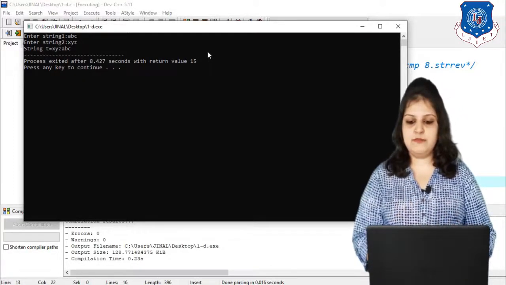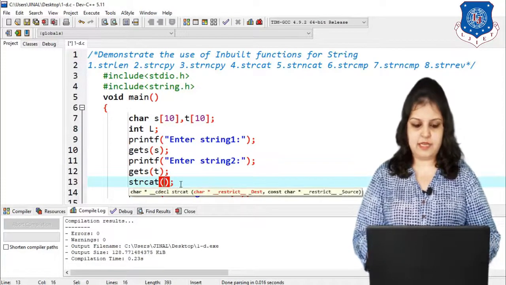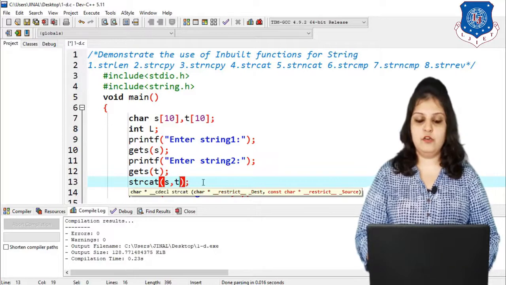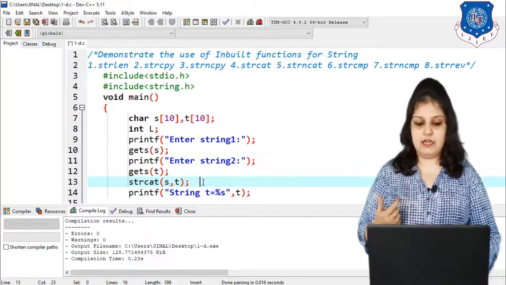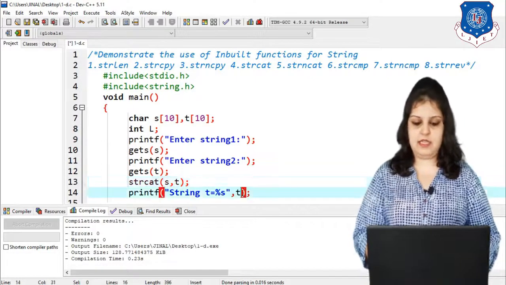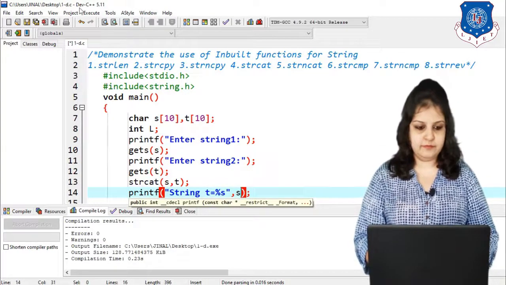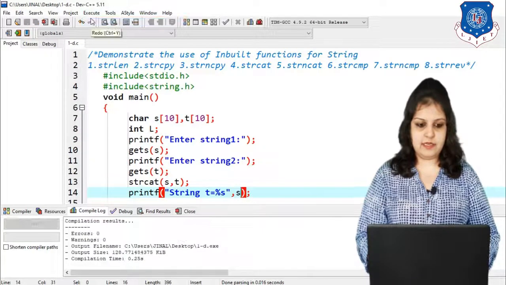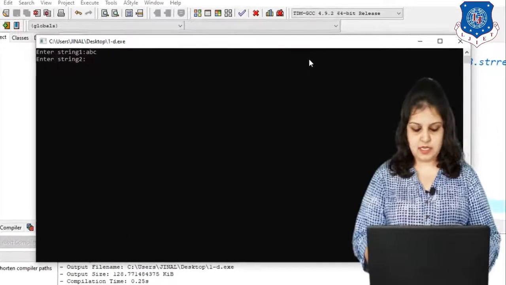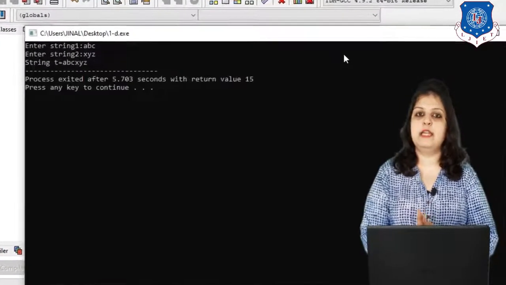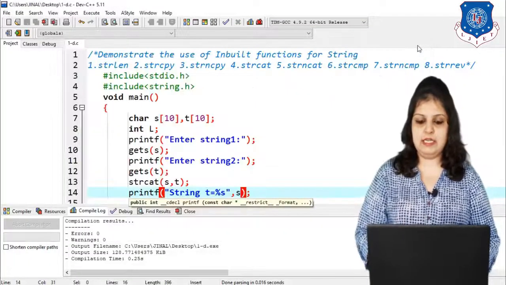But suppose I change the value here, so that instead of T comma S I write S comma T. Then what will be the output? Suppose I enter string 1 as ABC and the second as XYZ and print the value of S. In this case we will get the output ABCXYZ. How? Let's see. Compile and run. So enter ABC, XYZ. So our output is ABCXYZ. So in this way strcat works.